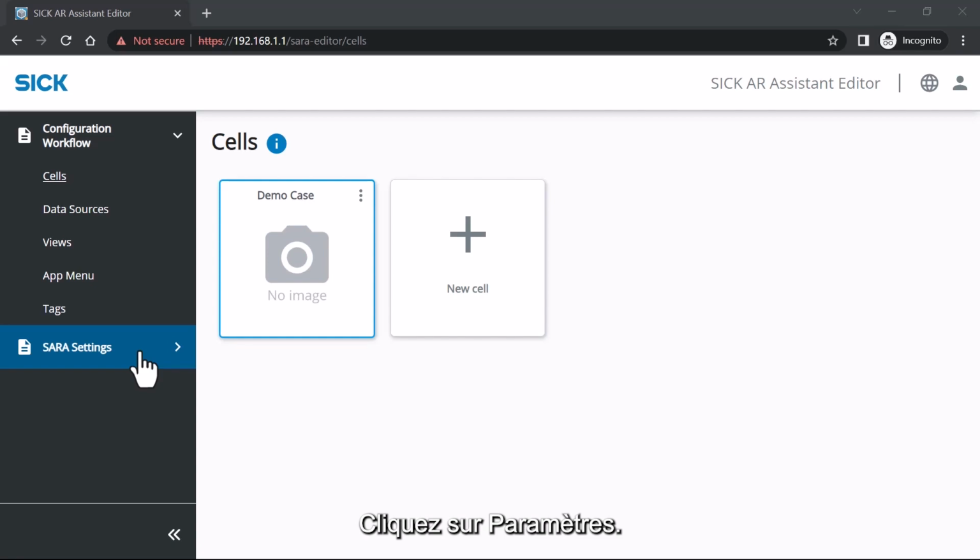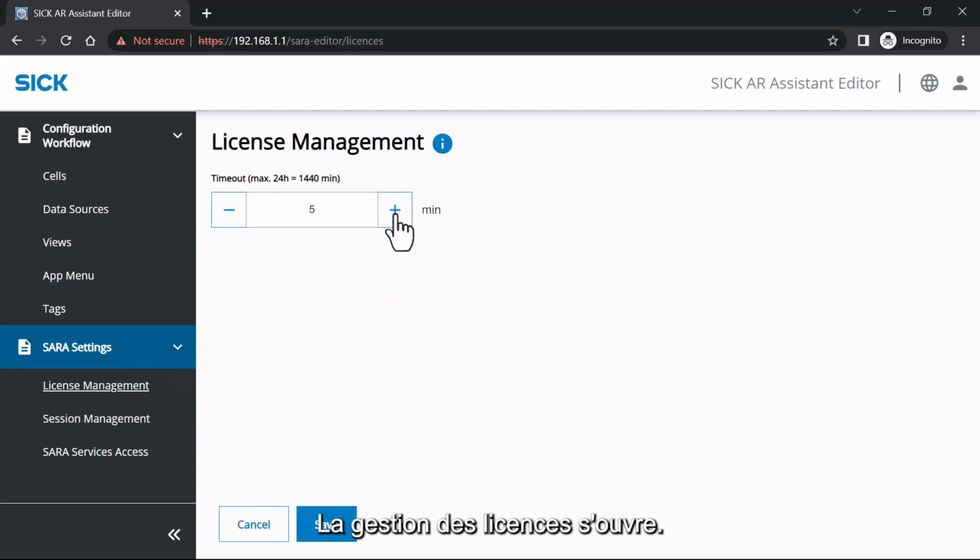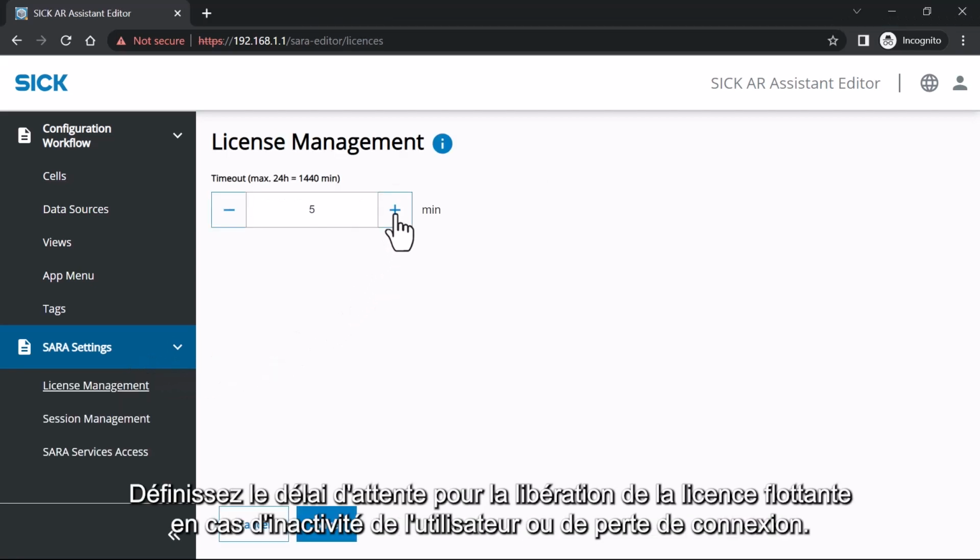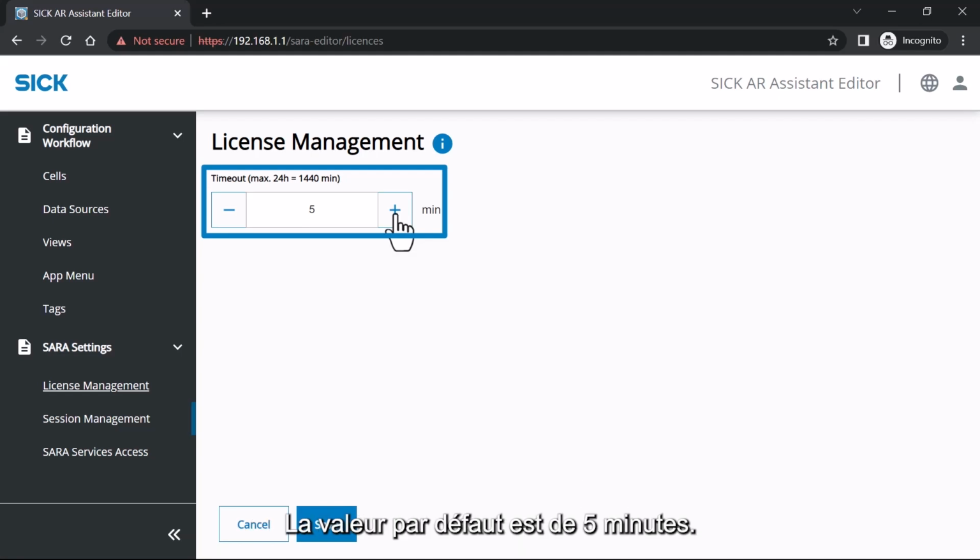Click Settings. License Management will open. Define the timeout period for releasing the floating license for user inactivity or a lost connection. The default value is 5 minutes.